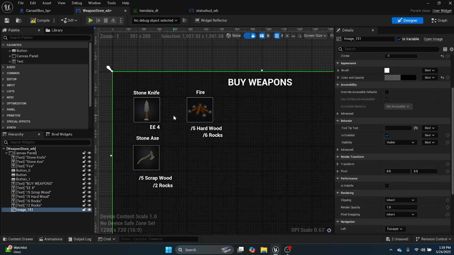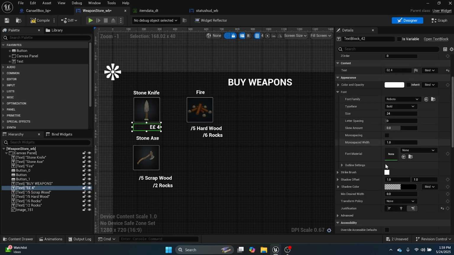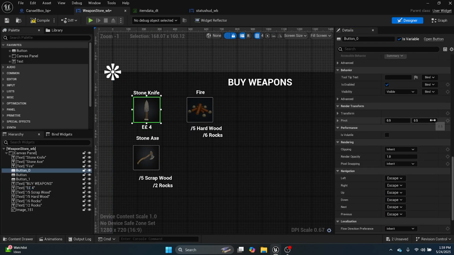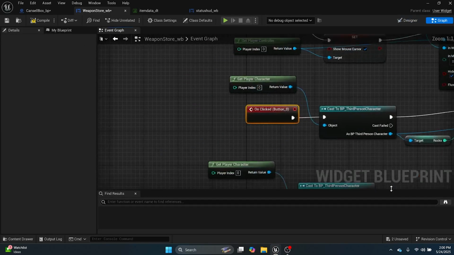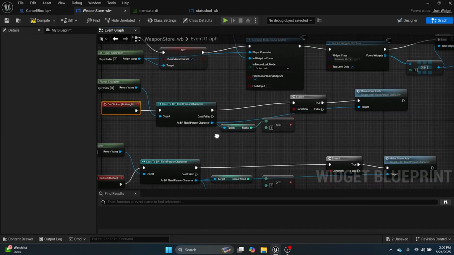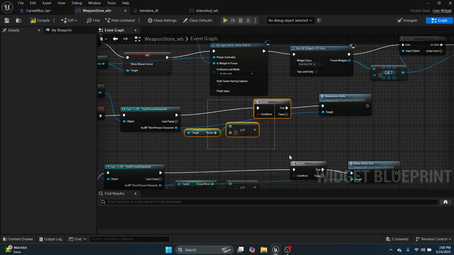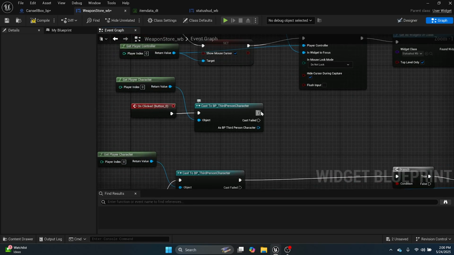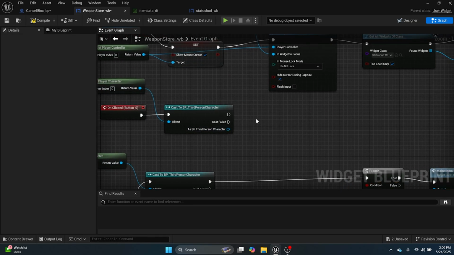All right, cool. And maybe I'll still center that off. There we go. And when they click on this button, something needs to happen. So on clicked, pull that up, cast it to a third person character. What we're going to do is delete all this stuff that's off of it right now because it's from our old code. We need to write some new code.